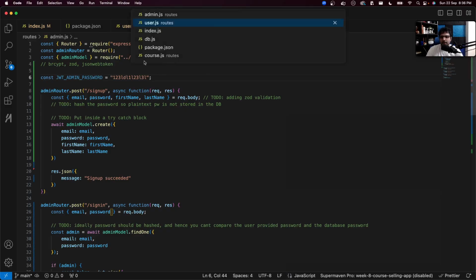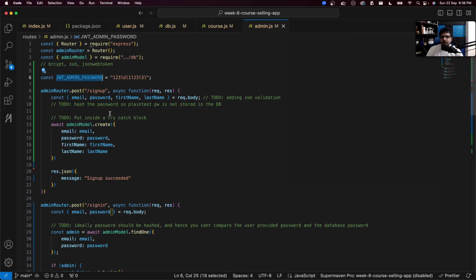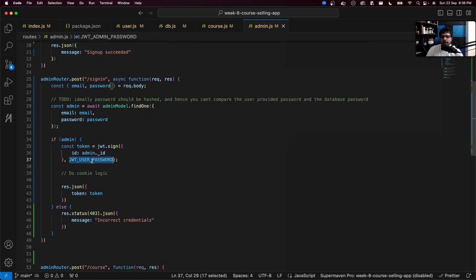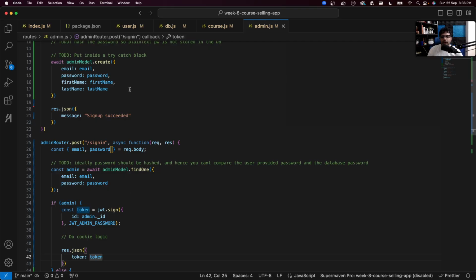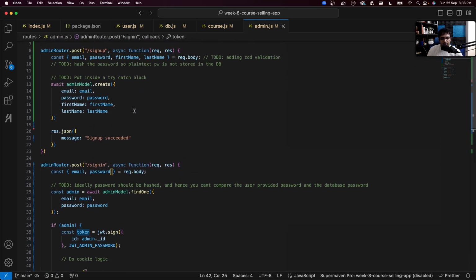All right. JWT admin password is what I use to sign the admin token and return it to the user. That is all I had to do. Admin endpoint is done. User endpoint is done. Let me quickly test the admin endpoint.